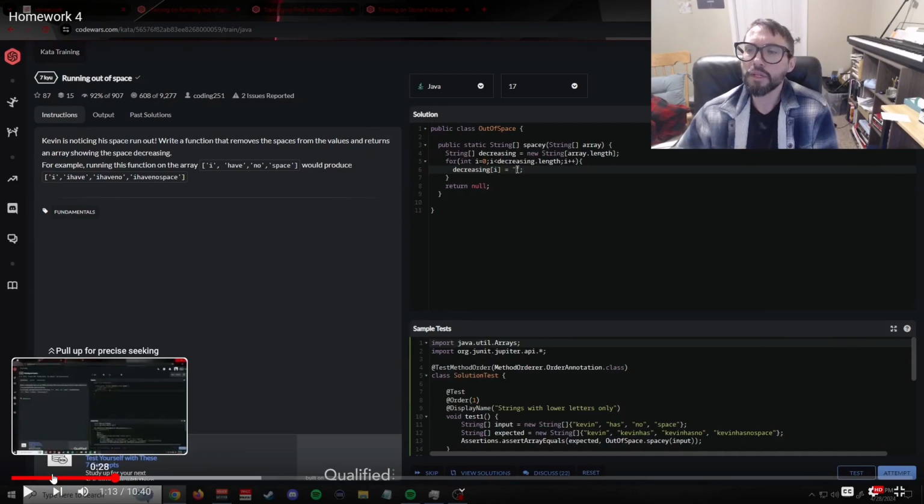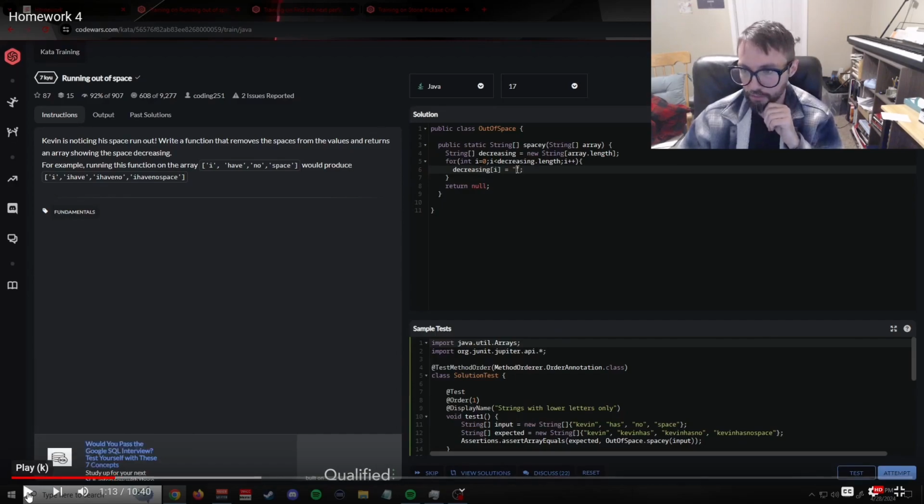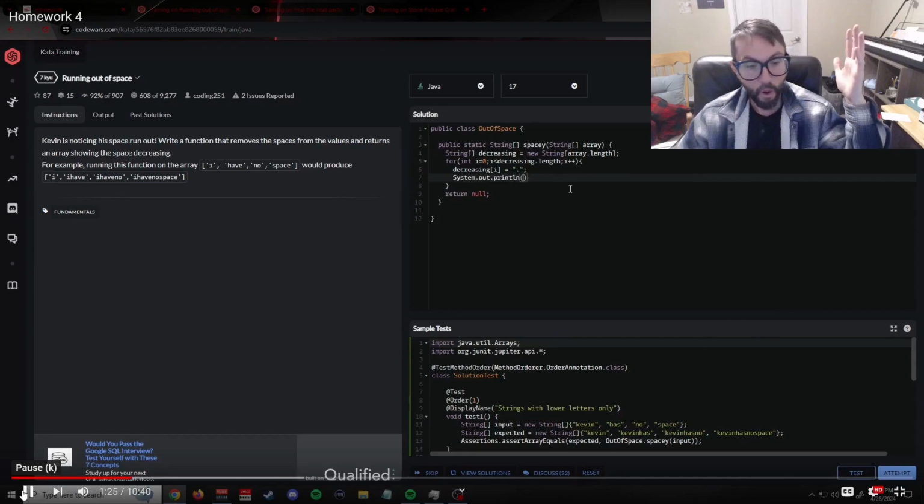Iterating through decreasing and assigning each one a blank string. Okay, interesting. Curious why a blank string, but maybe I'll change that in a moment. Actually, I will do a quick test here. But the reason I'm doing this, the normal type for loop, is because before I tried it with the shorthand.